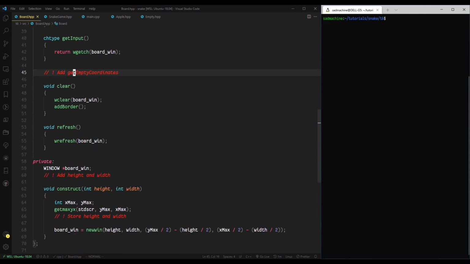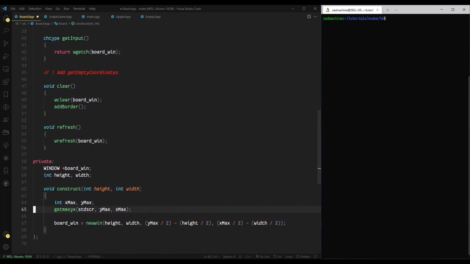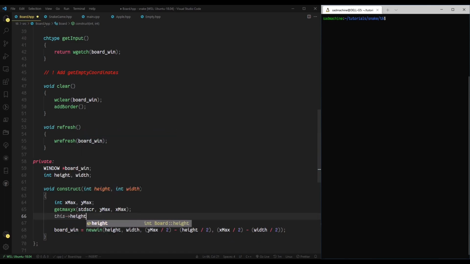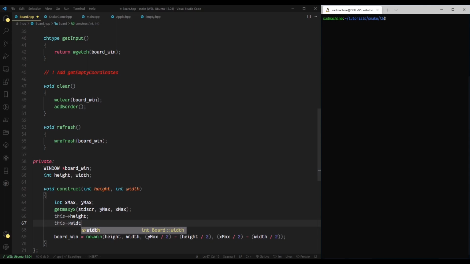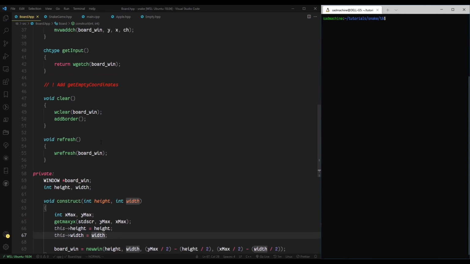Now, in order to make this method, we need to keep a couple variables that we already passed into the class earlier, which are the height and the width. So we'll create a couple member variables here, height and width. And then in the constructor, when we get the height and width variables here, we'll just save those. Now we can actually create our getEmptyCoordinates function.